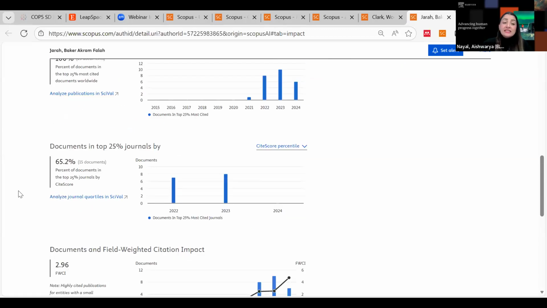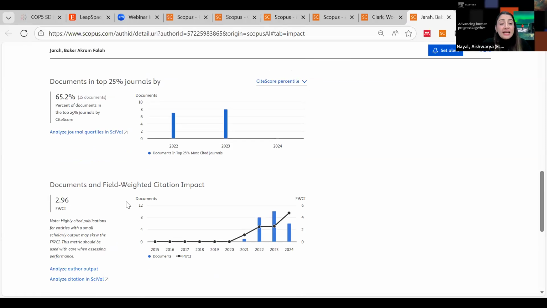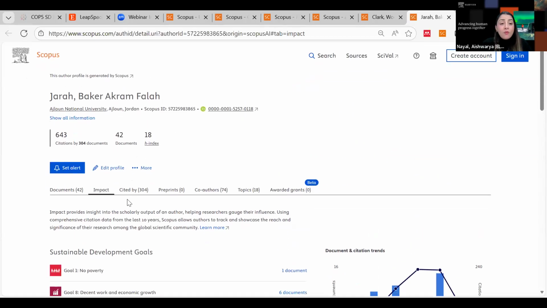So that means he is a top author. Then documents in top 25 journals. So 15 of his documents are in top 25 journals. That is, top 25 is the Q1 journals. And then his documents and WCI. Okay. What else can I see?